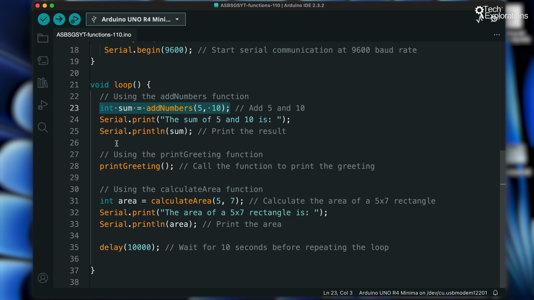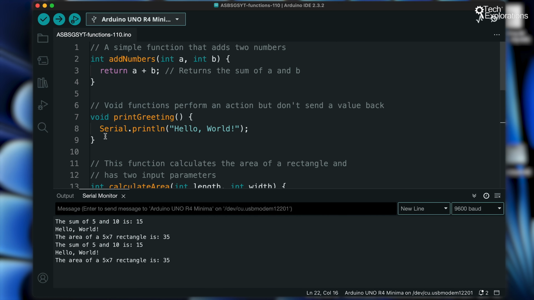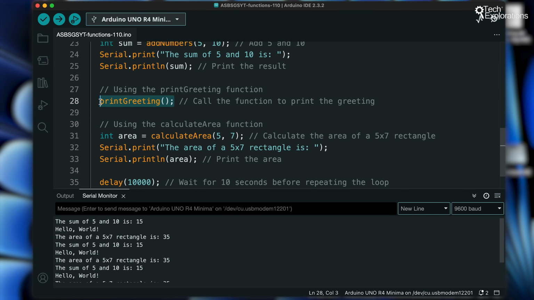Not all functions need to return a value. Void functions perform an action but don't send a value back. Here's one that simply prints a greeting. By calling the printGreeting function, you can display a warm welcome anytime without cluttering your main code.